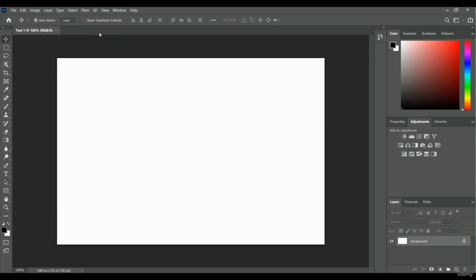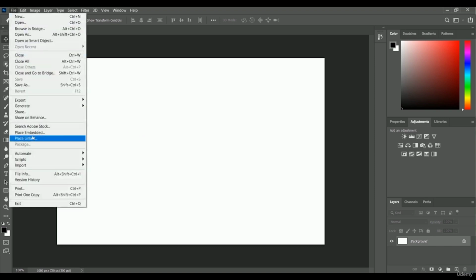I want to add the image in my present tab. And for adding any image or any object or any elements in the present tab, you can use this file and place embed option. This is really important. So now you know the difference between open and place embed option. So I'm clicking this place embed and then a pop-up will appear.